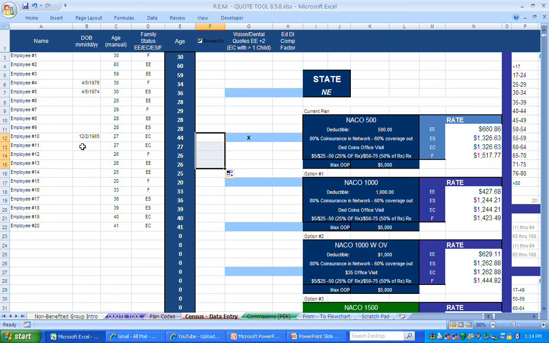You'll notice employee number 10 here has a date of birth that makes him 44 years old. It says 27 in the age column, but 44 is in the actual column that matters because that's what's pulled through for the tool's use. And let's go ahead and say that employee number 10 there is actually waiving off coverage.